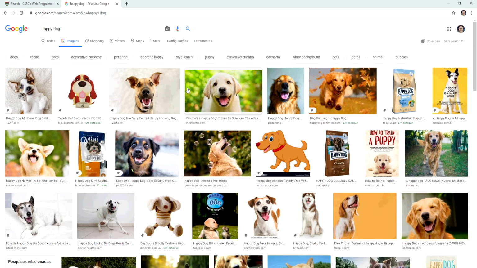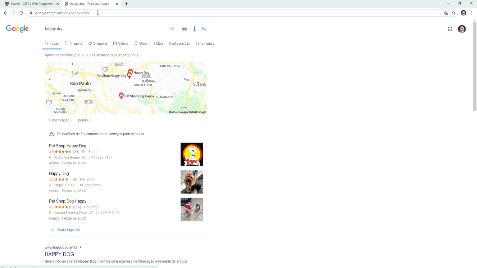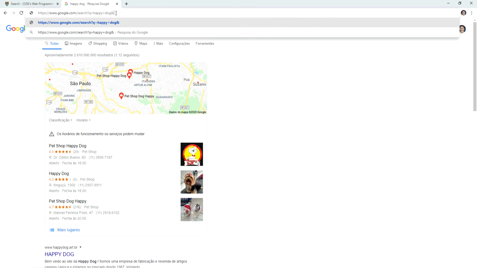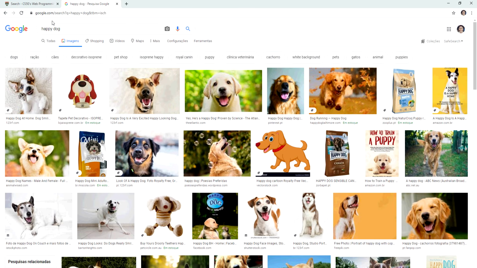And what we need to do to search about images is to use the query parameter, but also we need to inform this field, the TBM with the value ISCH. So if we remove this parameter, it's a normal search. If we add this parameter, here we have an image search.